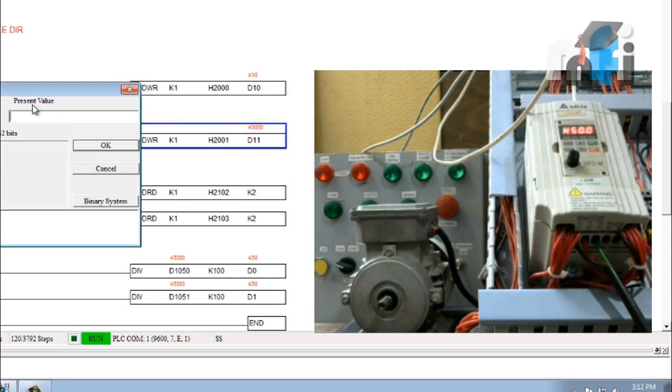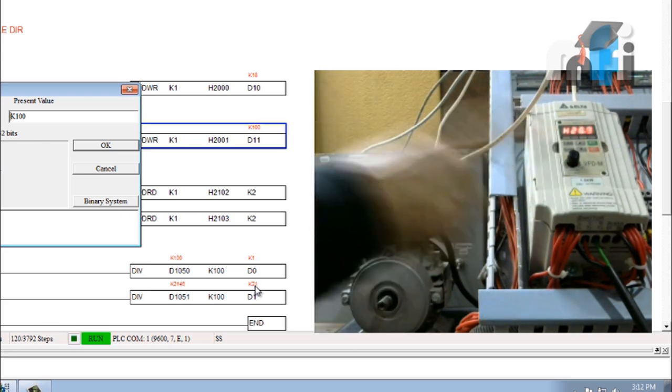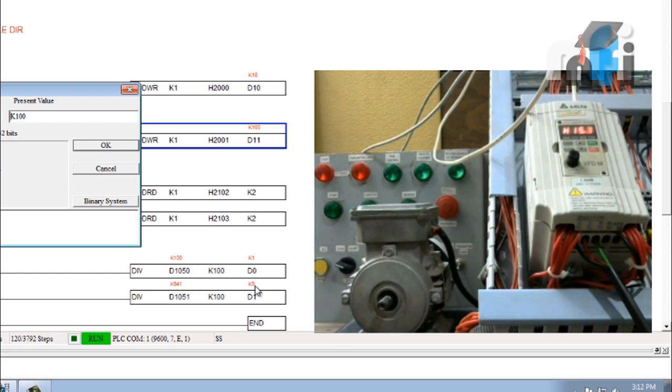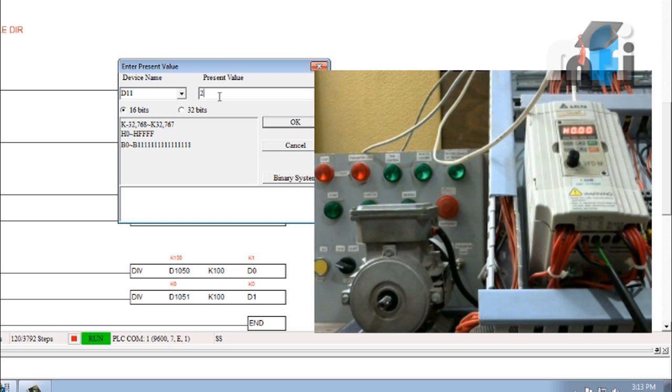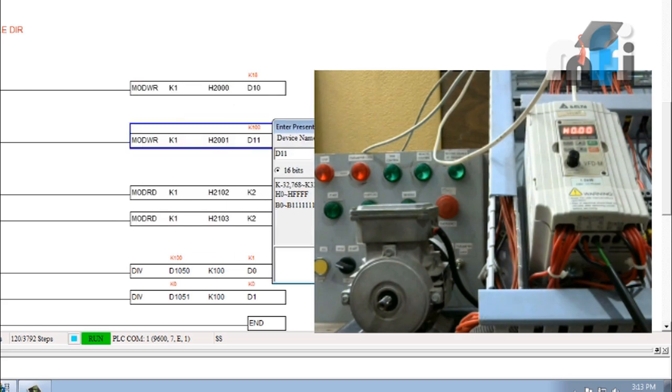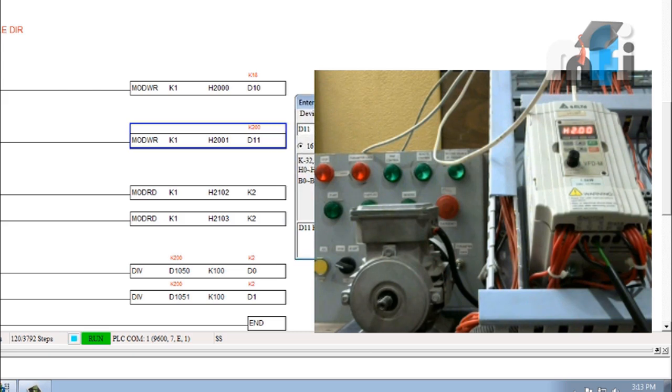So let me just change the frequency. You can see that both are getting changed proportionally. I'm putting here K100, 1 Hertz. Can you see here it is decreasing, and in a similar way it is decreasing in the drive itself. Now it's going at 1 Hertz. I guess the drive will not take 1 Hertz. I have to put some more value. The drive requires a minimum value to run, and 1 Hertz is not enough.